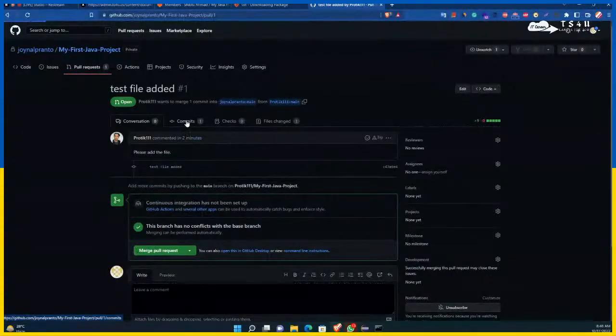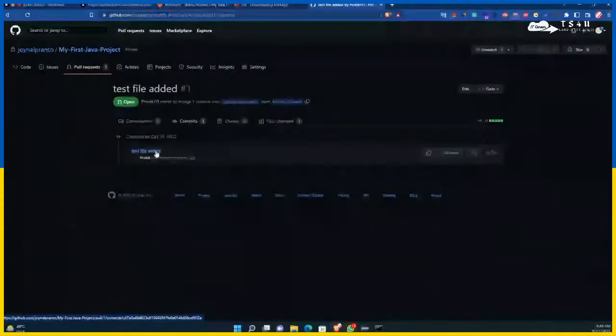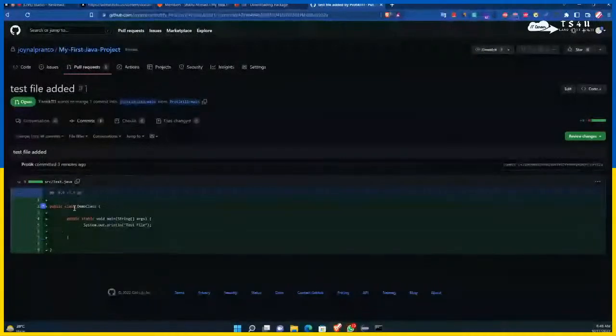I can see the commits. If I go to the commits, this is the test file added. Here I can see what he is adding. So as an owner or leader, I can review his code and give him feedback. If I need anything changed before merging the code, I can give him feedback because I don't want to conflict the code in the repository. This is all you can review.